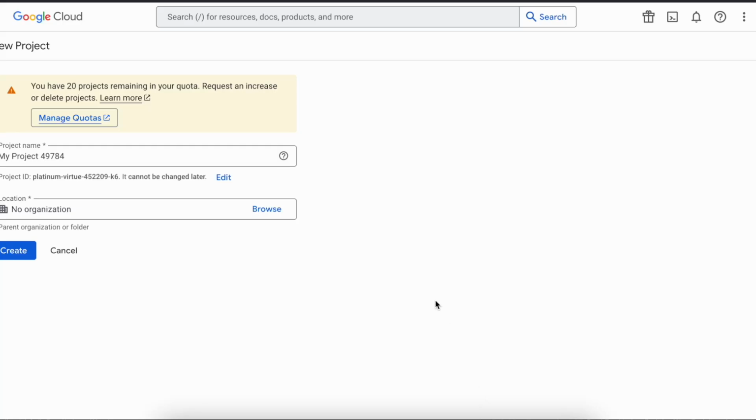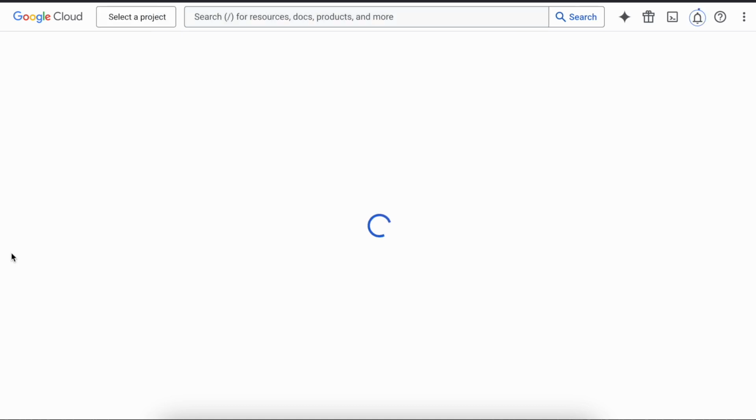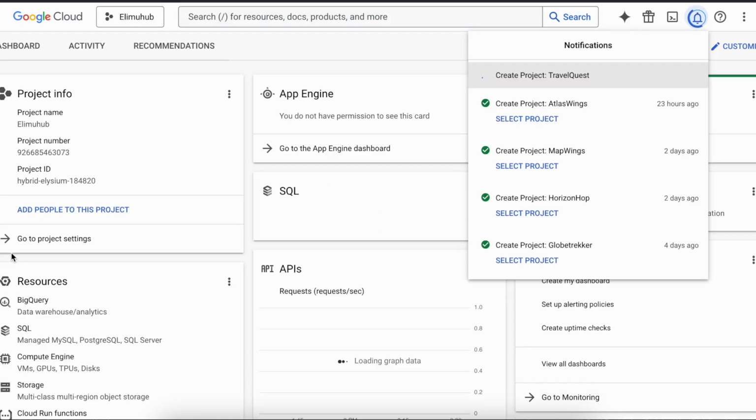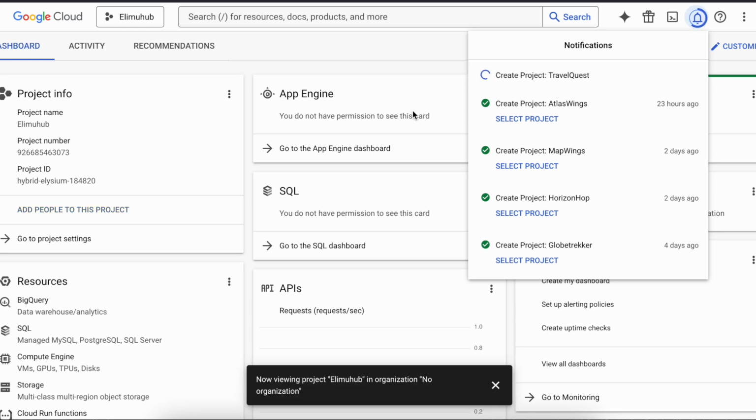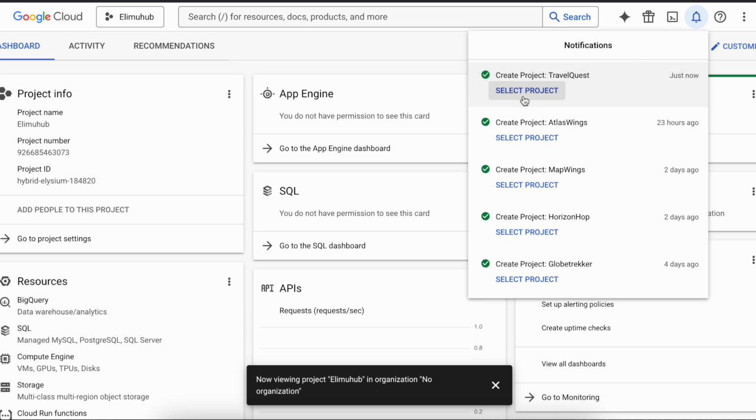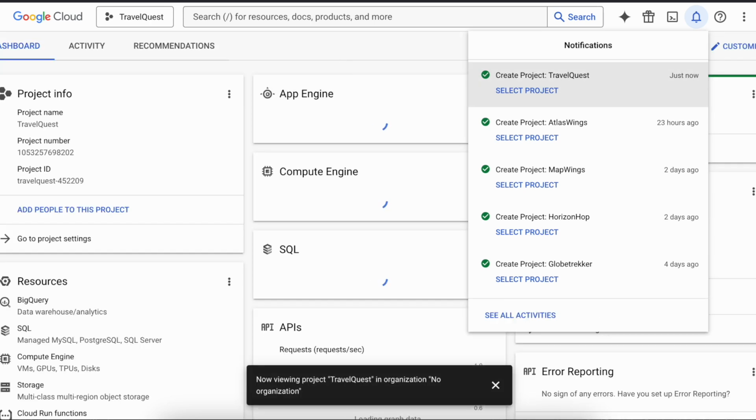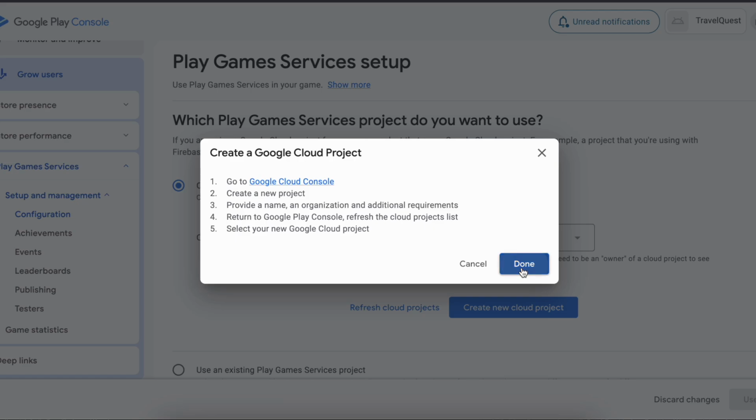There as well you have to give it the same name. So I will give the name as Travel Quest. Okay, I'll click on create. Let's wait for this project to finish. Okay, then I'll click on select project. Then again come back to Google Play Console. I'll click on done over here.